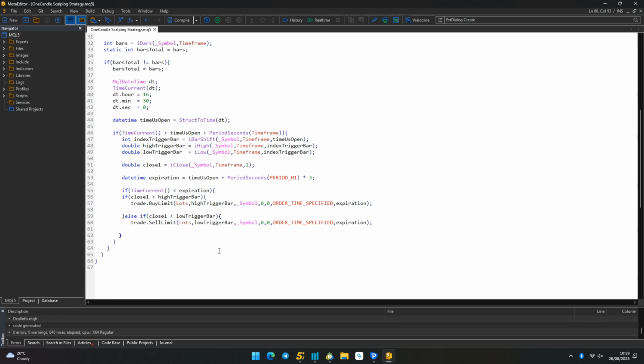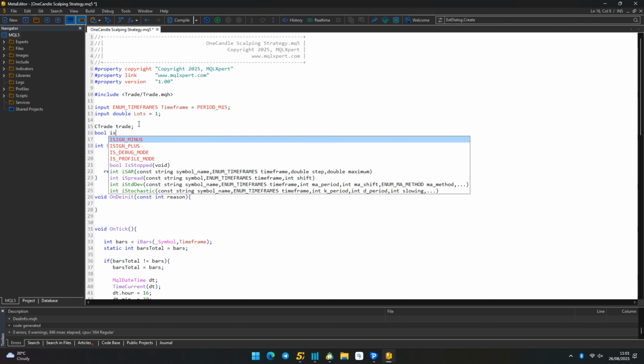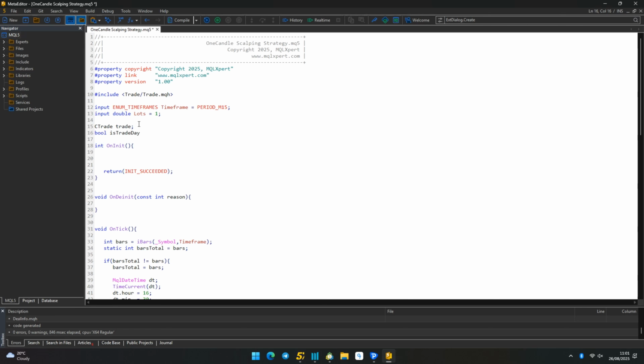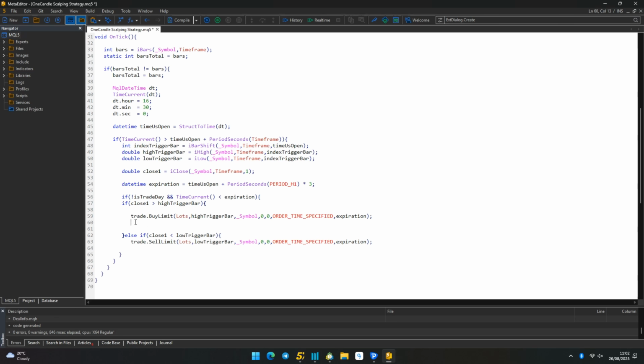But before we test it, let's just quickly create another global variable and just say is trade day. This will be a Boolean variable, so it's either true or false. And then we can say that before we open the positions, we want to check if there was no trade on this specific day. Then once the limit order is placed, the is trade day will be set to true.